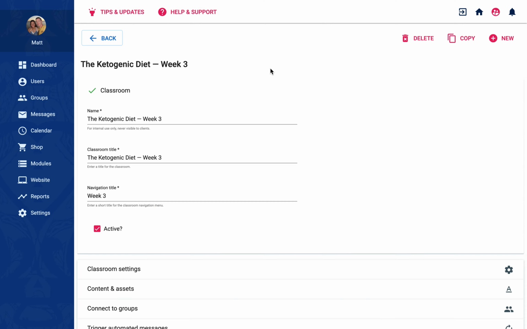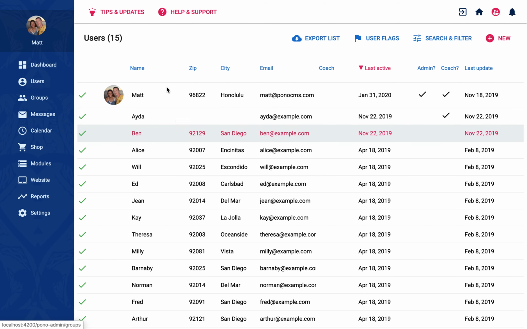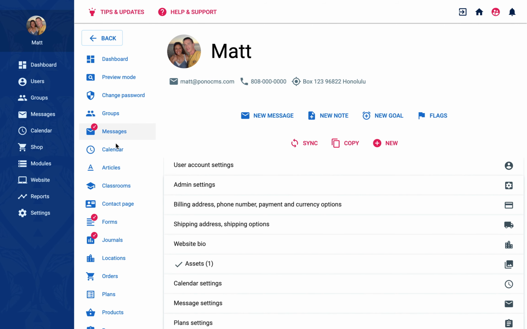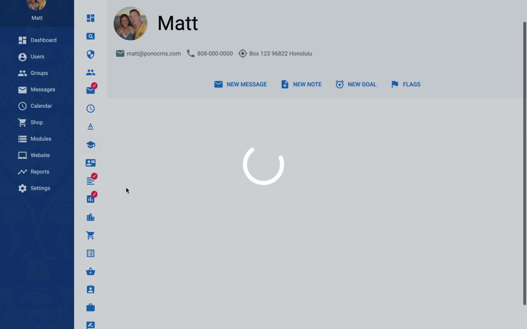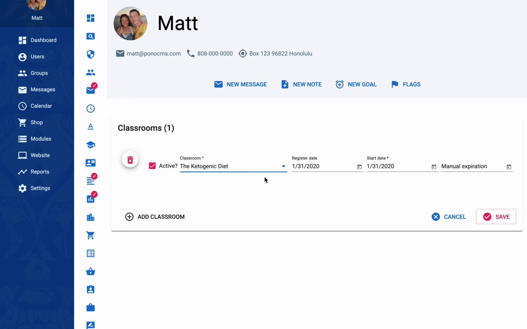Now, having saved it, before I can look at it on the front end of the website, I need to give myself access to this classroom. If you remember, in the top level parent classroom, I didn't say that admins and coaches always had full access. So normally I won't be able to see it. So let's go into the user dashboard in the admin. I'm going to open up my user account in this demo system. I'm going to go into the classrooms section. And I'm going to add in a classroom, and I'm simply going to say ketogenic diet. Register today, starting today. I'm going to save it, and that's all I need to do.